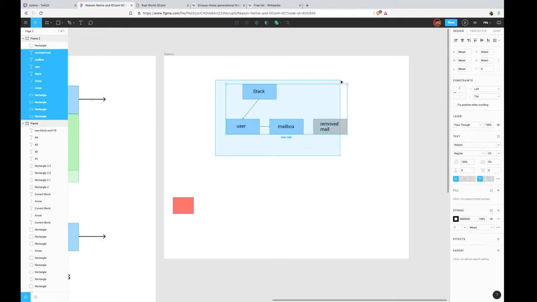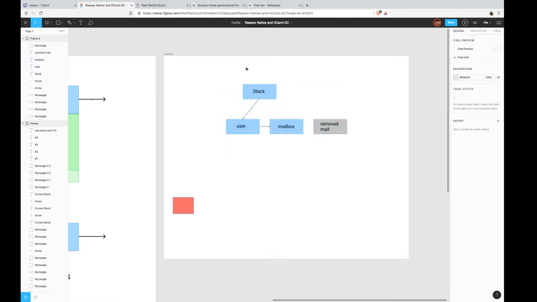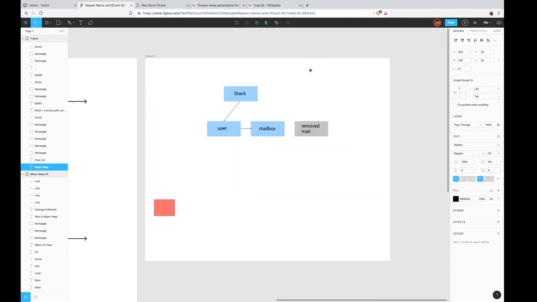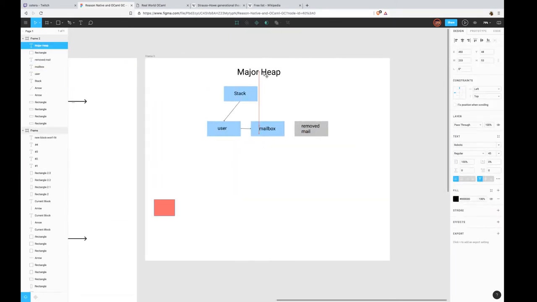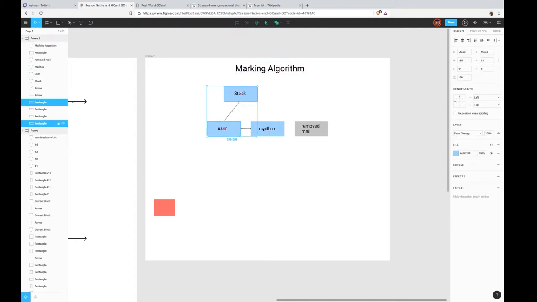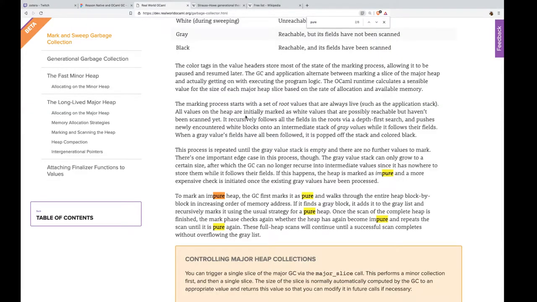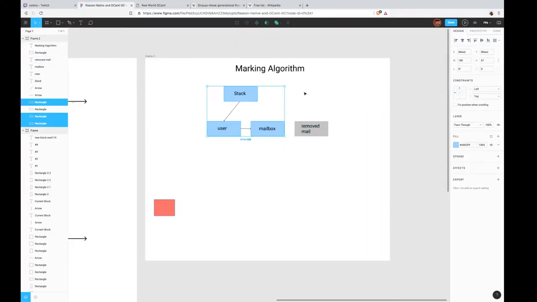So if I just copy this thing over here, and this will be the marking algorithm. These are set to white, if I understood it correctly, right? Yes. All values on the heap that are initially marked as white values that are possibly reachable but haven't been scanned yet. Cool.